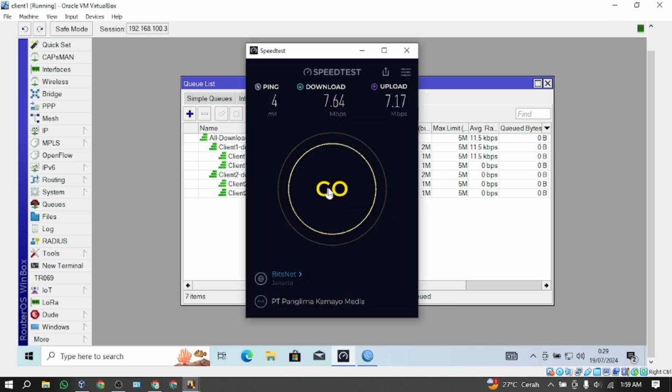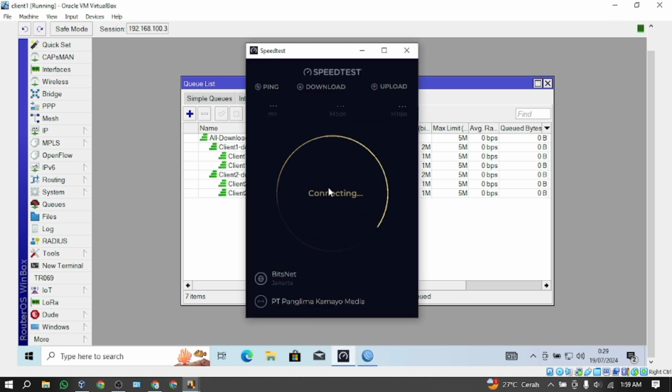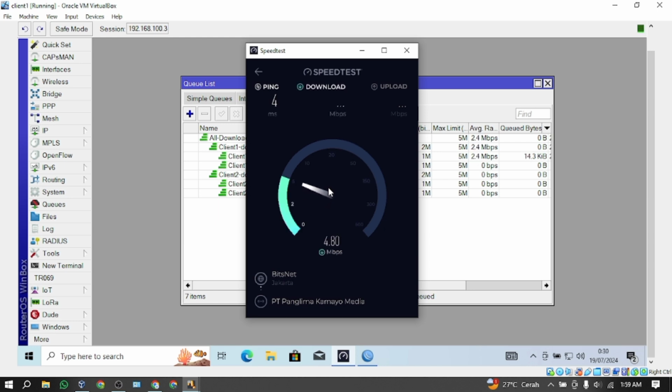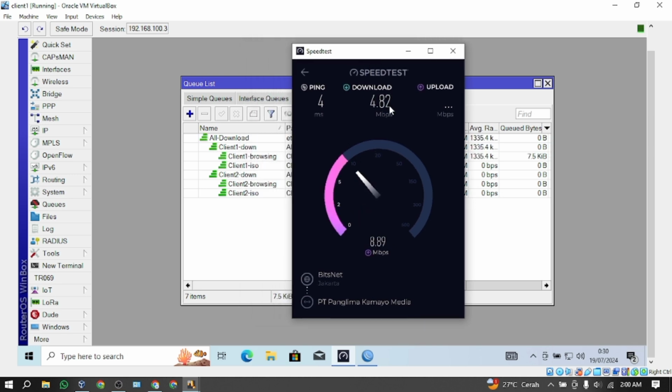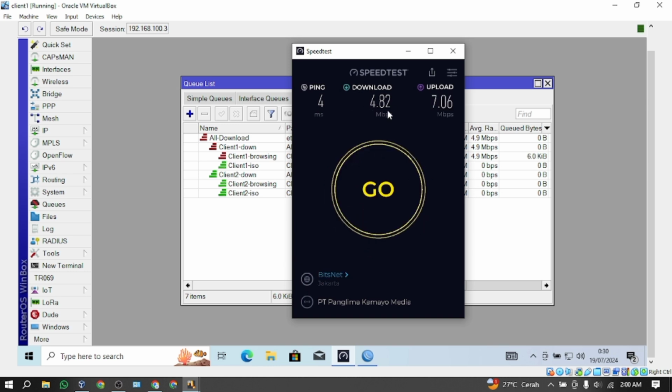Next, do a test on client 1 by running a speed test. Confirm that the bandwidth obtained matches the configured value, with a download bandwidth value of 5 Mbps. And it can be seen here that it is close to the desired limitation on the router.